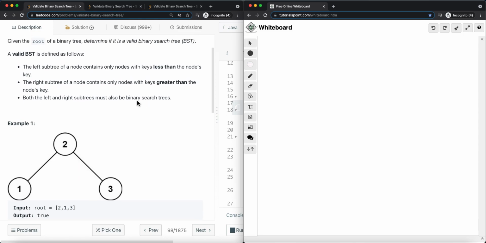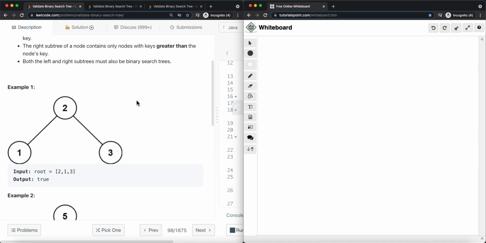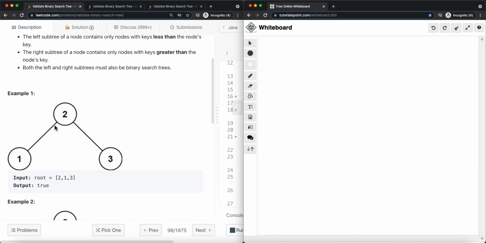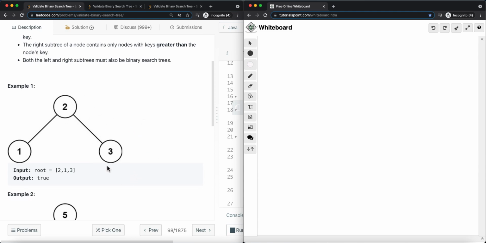In this case, you can see this is a valid binary search tree because in the left subtree, all the nodes are less than the current node's key. And the right subtree has all nodes with a key greater than the root node's key. And the same thing holds for its subtrees as well.